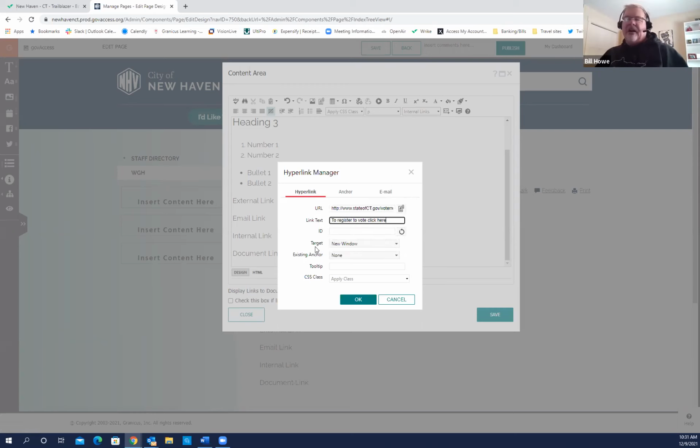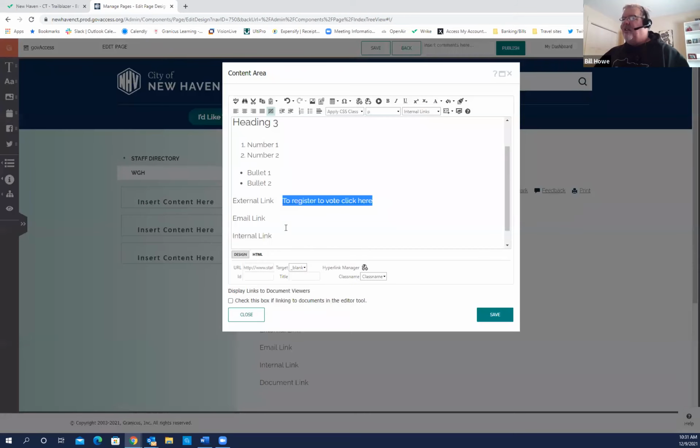Now, I also like to point out target. You can see it already defaults to new window. If I drop this down, it gives you two options, same window or new window. But we want to open up that link in a new window. Remember, we talked about internal redirect, same window, external redirect, new window. We want to leave your site up, but open up that new site in a different tab up at the top. I'll click OK.